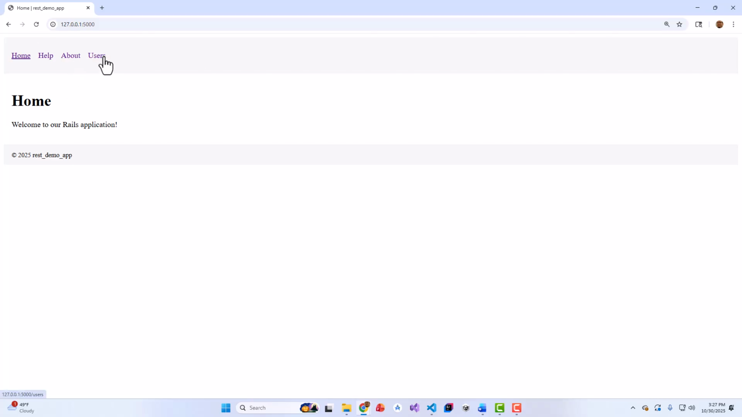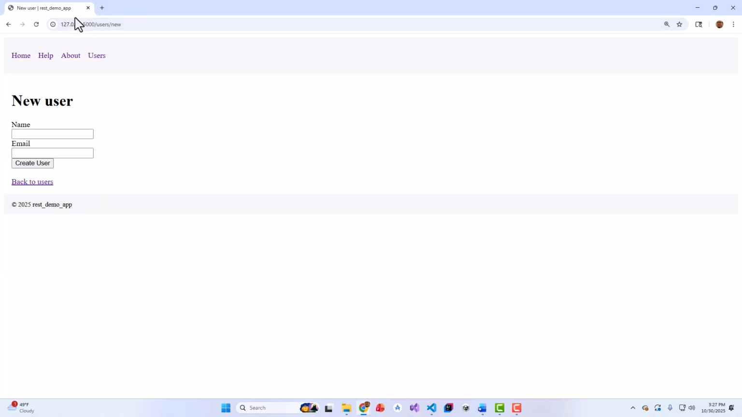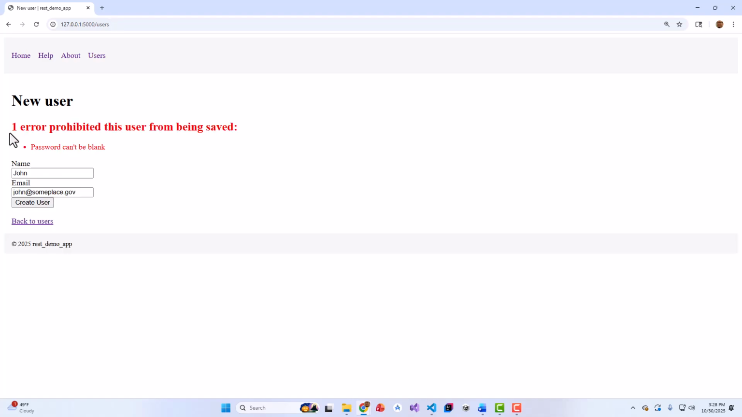And we're going to go to users, and you'll see it'll automatically load that, and then new. So you could type it directly, but it's localhost:5000/users/new. And this has a bunch of information here. Now, if we try this, though, if I put John, and it's john@someplace.gov, and I click create, you notice I have an error already. Password can't be blank. I don't have anything on the form yet to actually take a password.